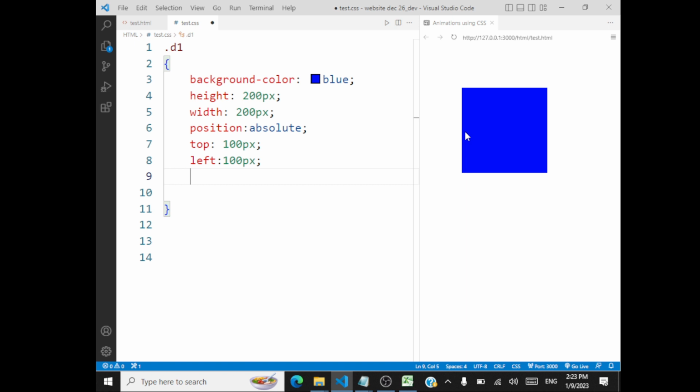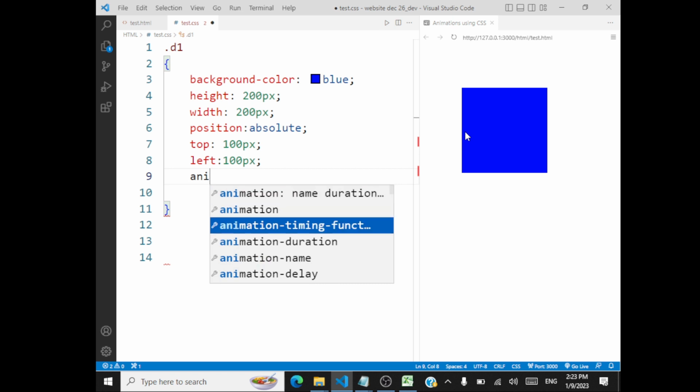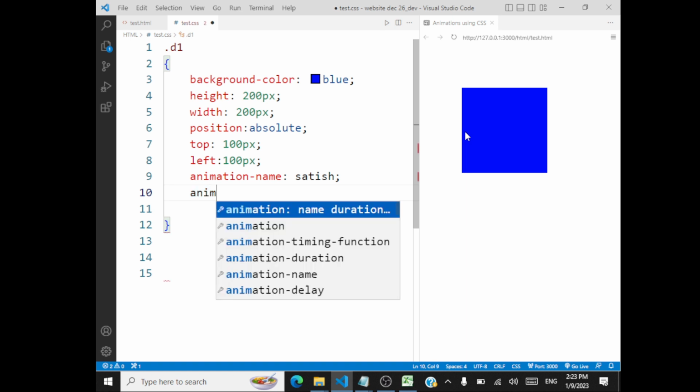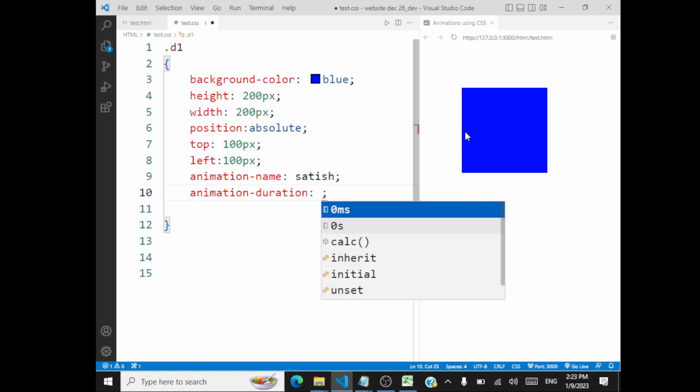I will give the animation name. So we have to give an animation name for that. Let me delete this. Animation name. I'll call the animation name Satish. You can give any name. And then animation duration. How many seconds do you want this animation to occur? Let me give 5 seconds.